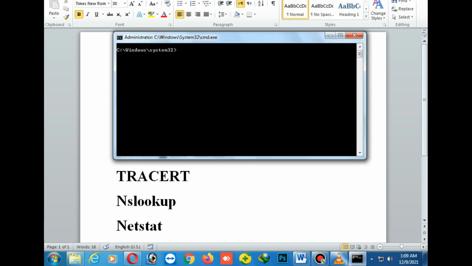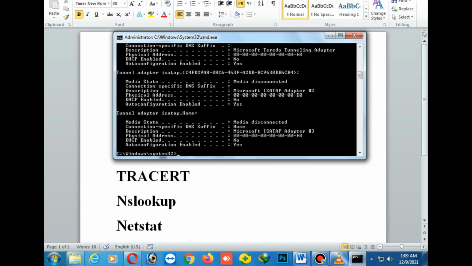Next command which we are going to use is ipconfig /all. We use ipconfig /all for Windows and ifconfig for Linux users. So, ipconfig /all. Why do we use this command?